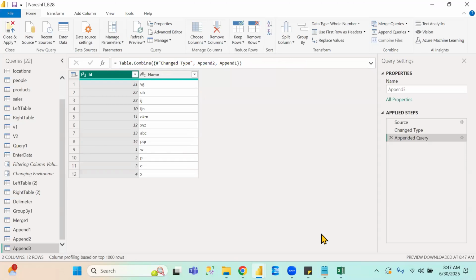Did you see? All the data set rows are combined into a single data set. Did you see that? That means in append 3 itself, the append 1 and append 2 rows are added. That is append queries.